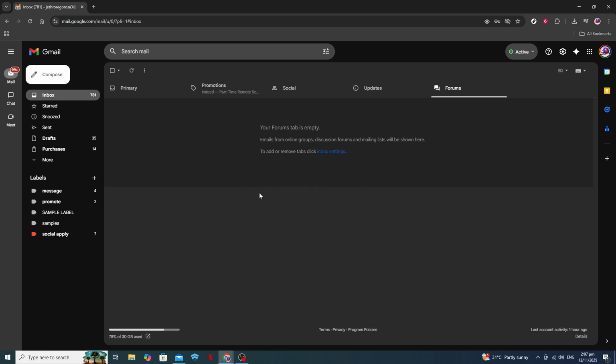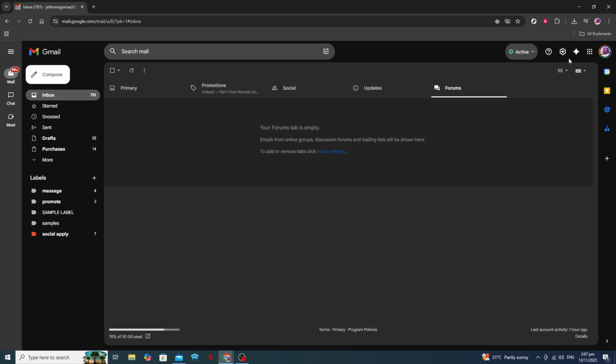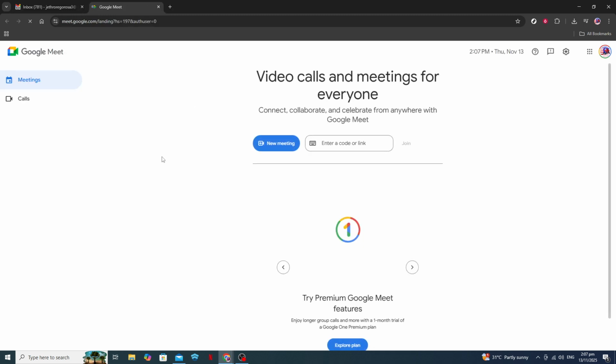To get started, first, open your browser and navigate to your Gmail account. Once you're in your Gmail, you'll notice a little Meet section on the left-hand sidebar. This section is your gateway to starting or joining video meetings. You might see two options here, New Meeting and Join a Meeting. Click on New Meeting to initiate a video call. This opens up several choices.